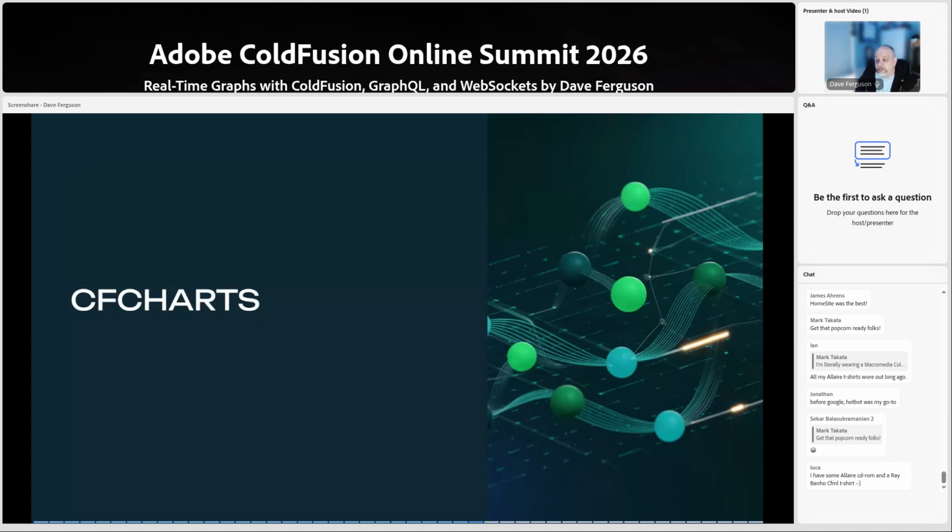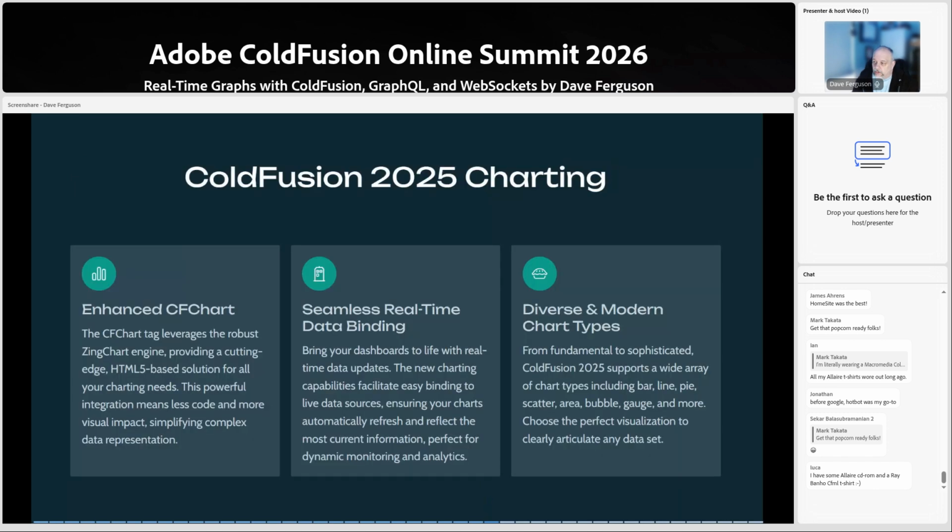So, CF charts. ColdFusion 2025 got a nice update and got the latest, greatest version of Zing charts, which has some pretty cool features in it. A lot of HTML5 based solution, a lot of new charting features, written in far less code than prior, a lot of new functionality. You can do seamless data binding between your client and the server. We can constantly refresh, and so on and so forth.